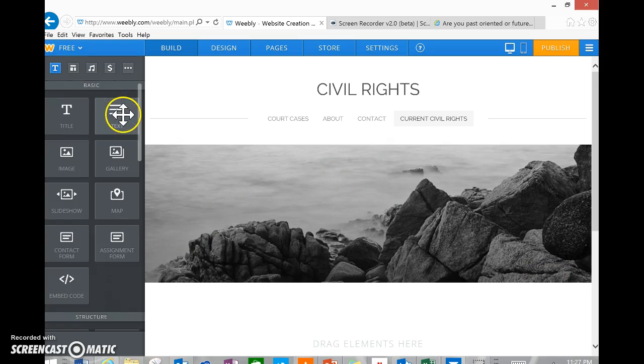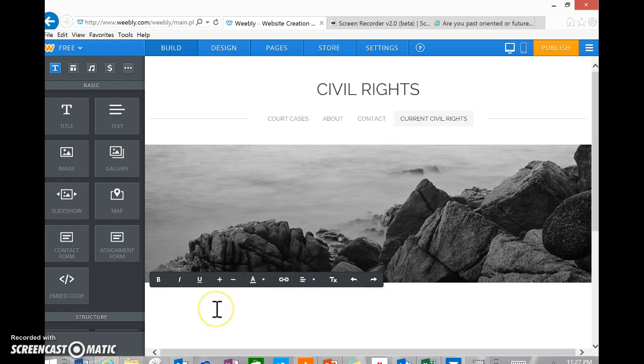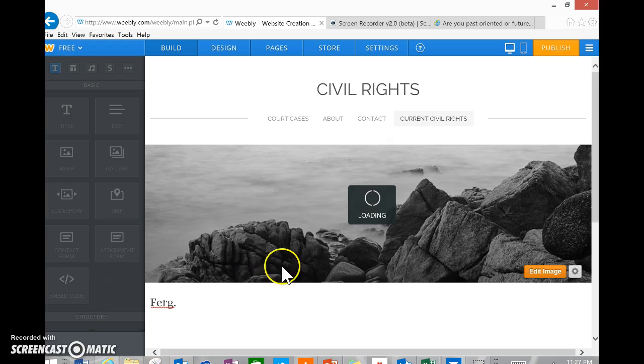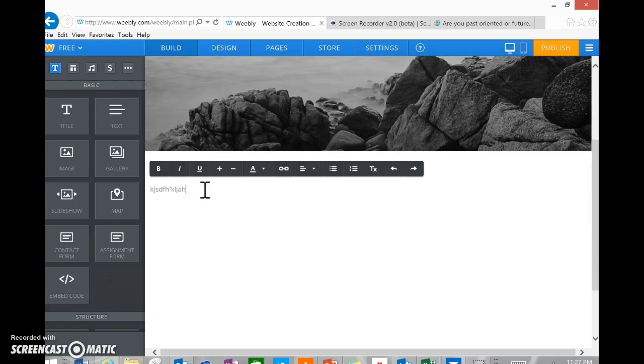Okay, so current civil rights, if I want to pull down information here, I can pull up a current case. So the Ferguson one is one that's pretty recent. I put in my title. I can then drag down and add some text so that I can put in some text underneath that. If I want to add an image, I can also do that.